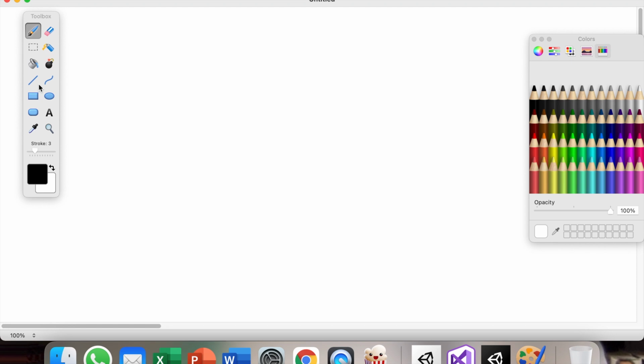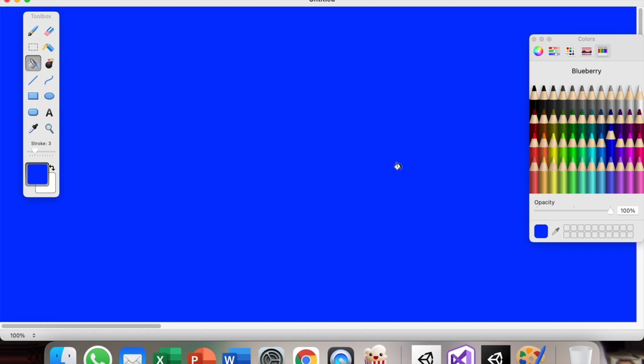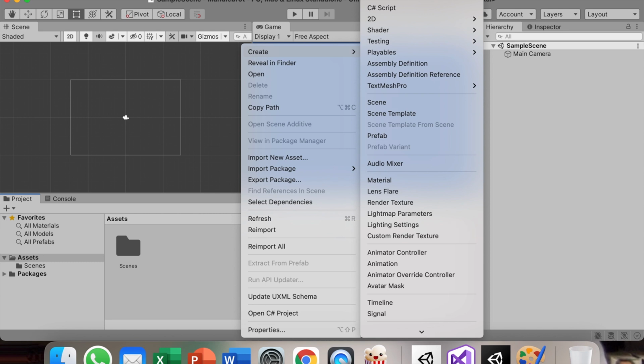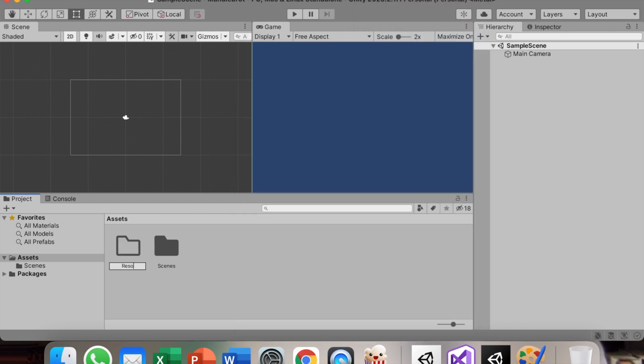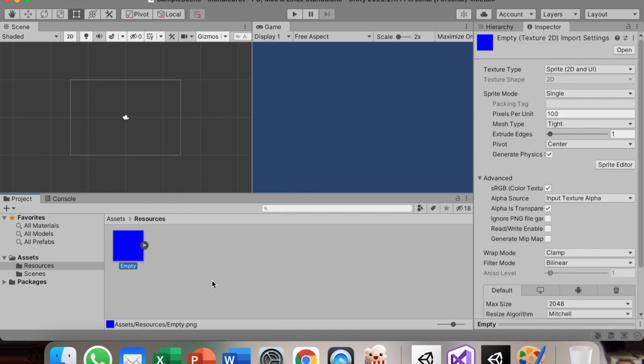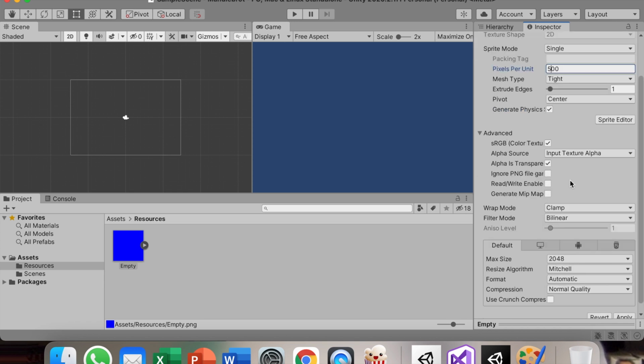And we're just going to fill it with a blank color. So I'm going to just fill it with blue. And just save that. Okay, now I'm going to create a resources folder and import it into there. Now that we've imported it, all we're going to do is make the pixels per unit a bit bigger to make sure it'll fit on the screen easier.